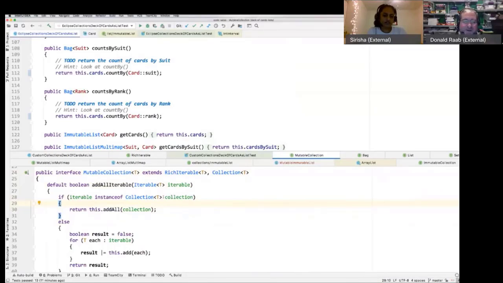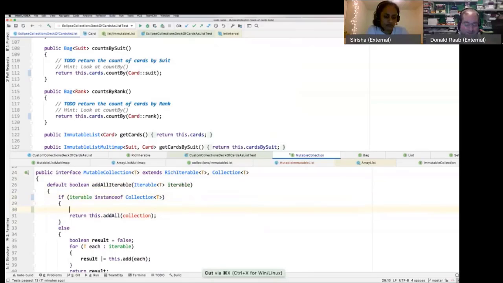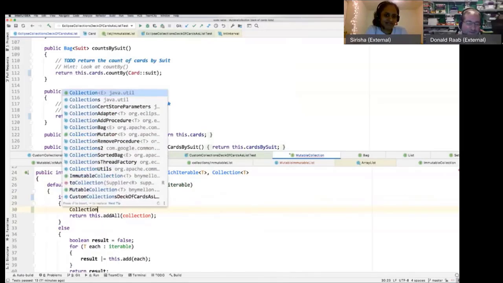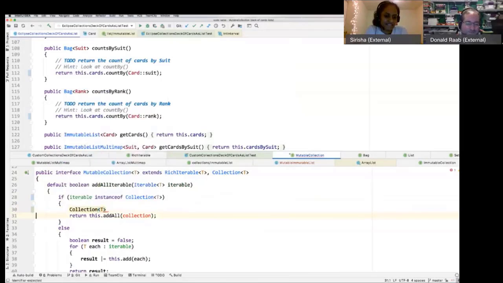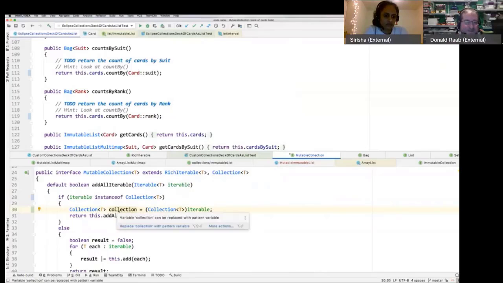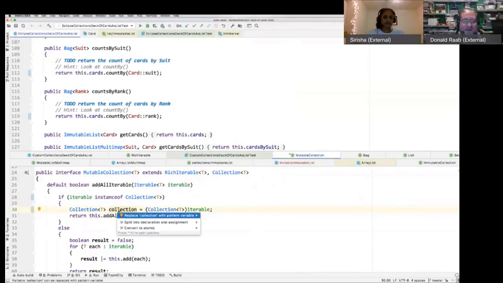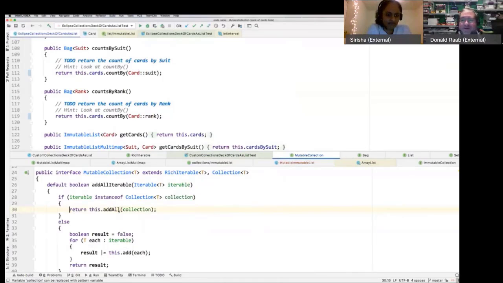What it gets rid of is that you no longer have to do this and have this on a separate line, where you do a cast. This is what you would have done before. And let's see, maybe IntelliJ helps me. Hey, look at that. Replace a collection with pattern variable. Bam, gone. All right. That's pattern matching for instanceof.